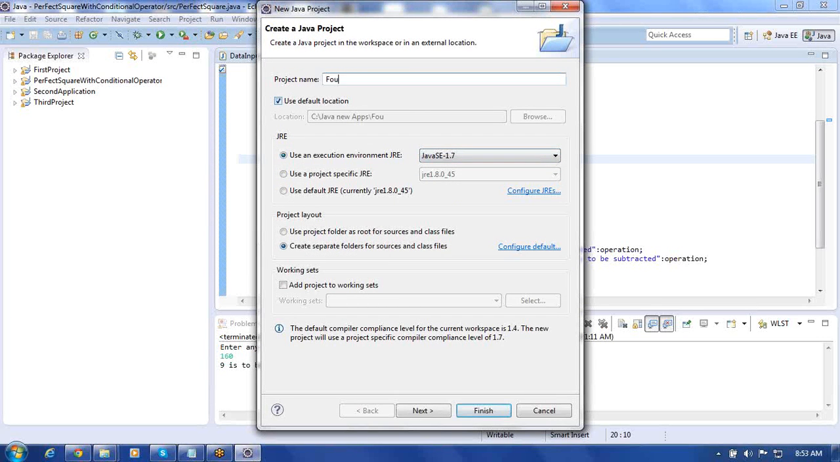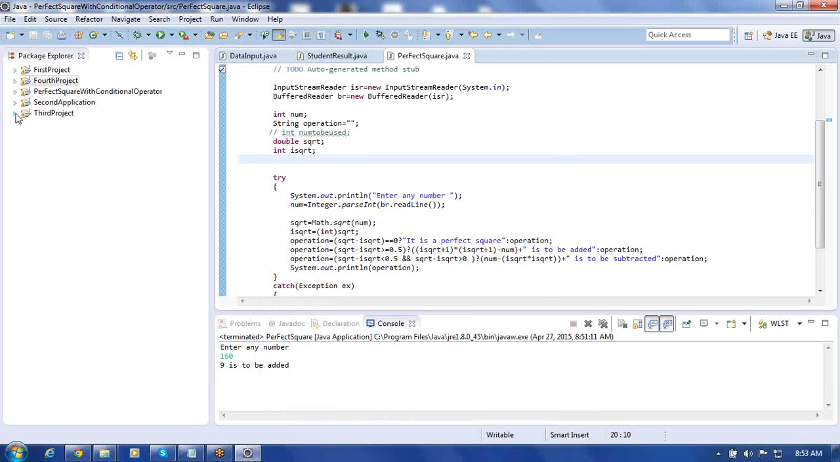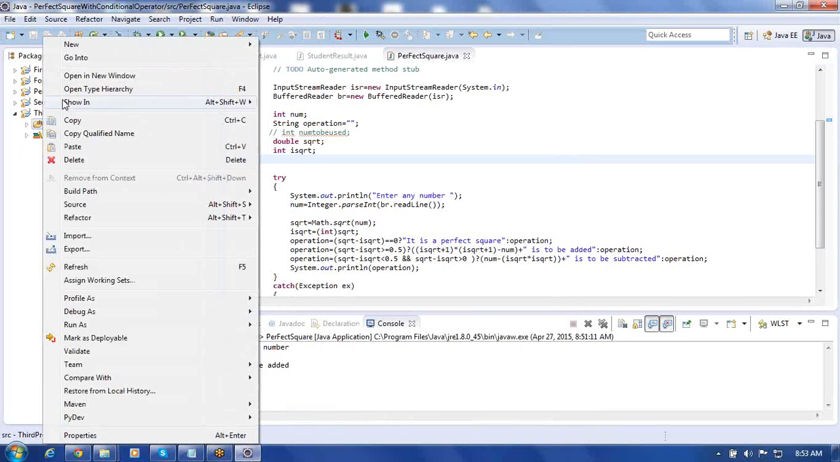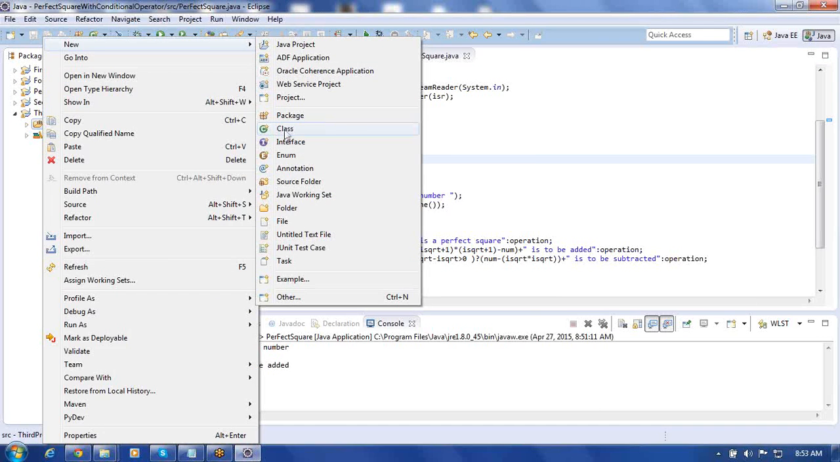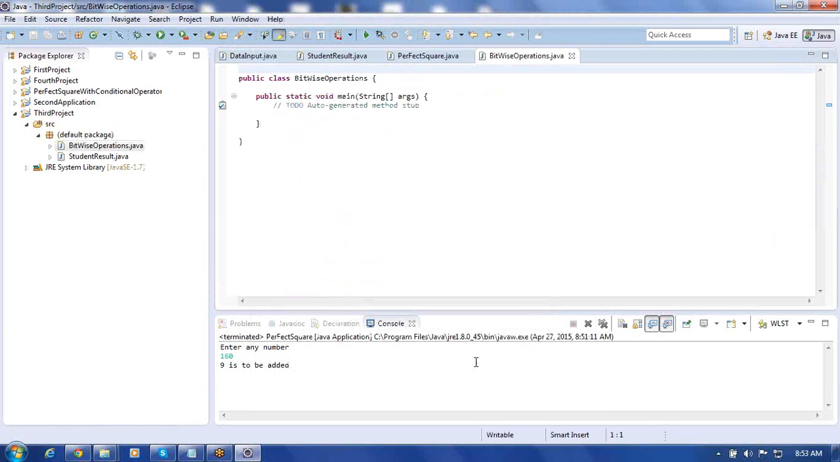Write it, fourth project. So click on next. Then in this, write this as bitwise operations. We put a main method. With this we start working with it. This is with the bitwise operations. The main method, try to write it.